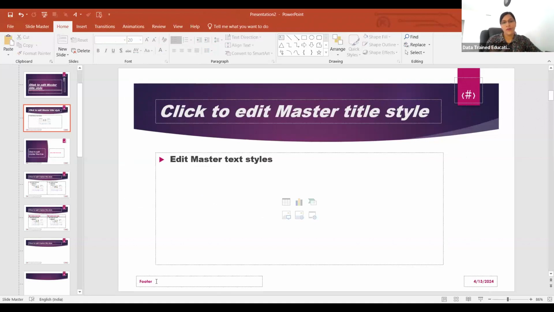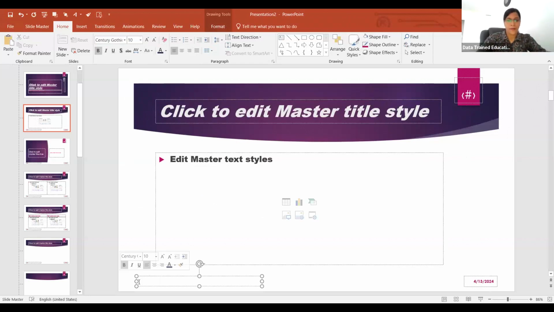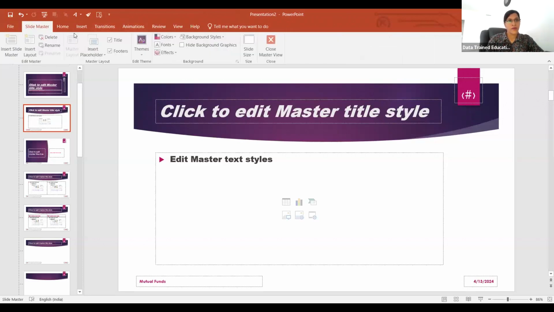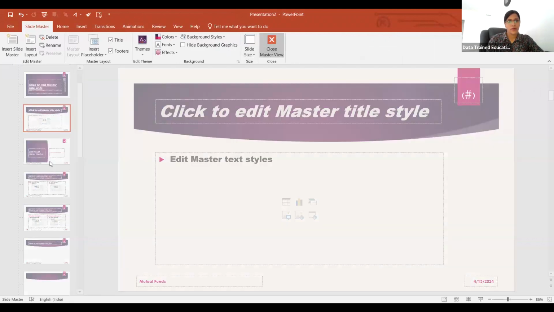Let's say you want one footer to be applicable for all the slides. You write here. Then date is applicable. Date also is mentioned over here. It will be shown on each and every slide. Okay, this we have done. Now go to slide master, close.